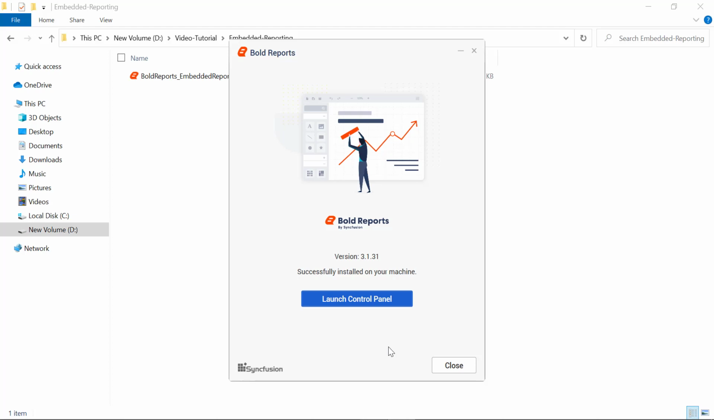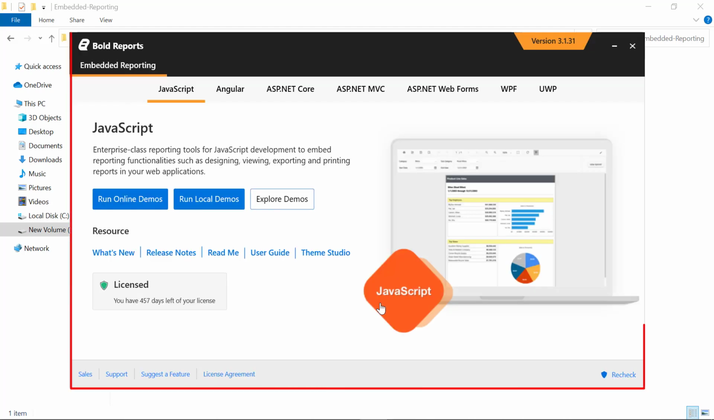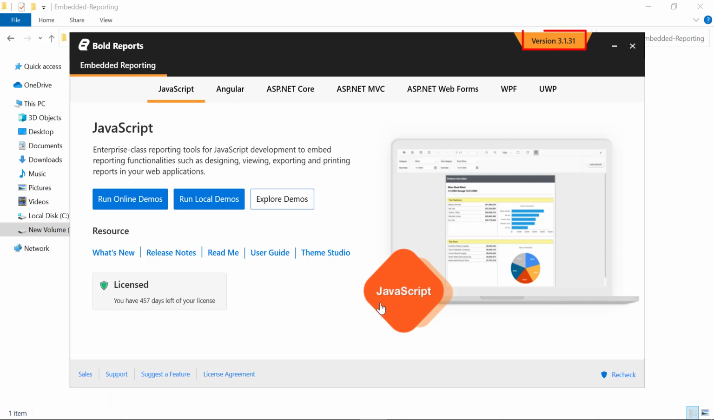After the installation process is complete, you can launch the application by clicking Launch Control Panel. The Embedded Reporting Control Panel will open. The version of embedded reporting is displayed in the top right corner. The control panel provides access to the samples and demos of reporting components for the JavaScript, Angular, ASP.NET Core, ASP.NET MVC, ASP.NET WebForms, WPF, and UWP platforms.